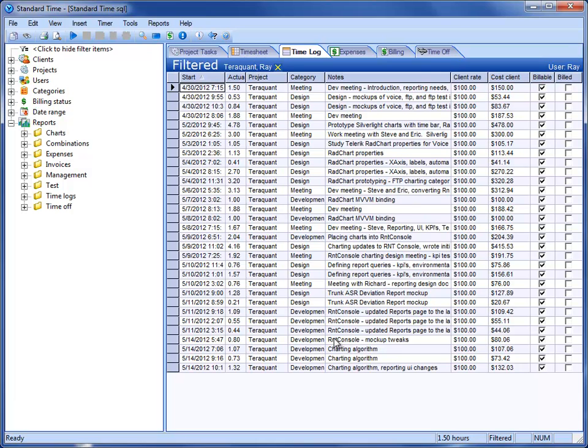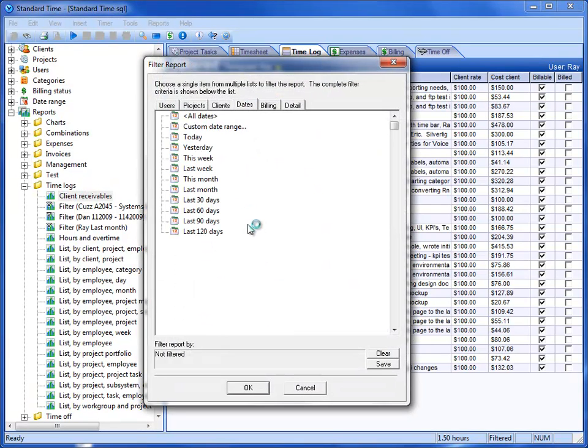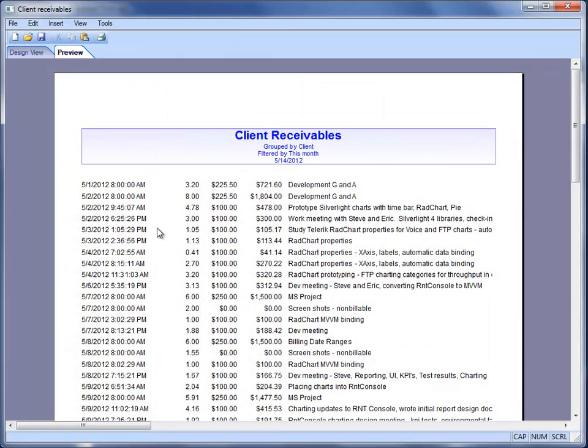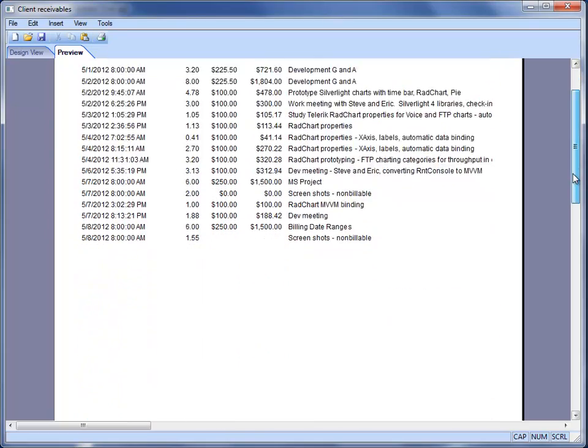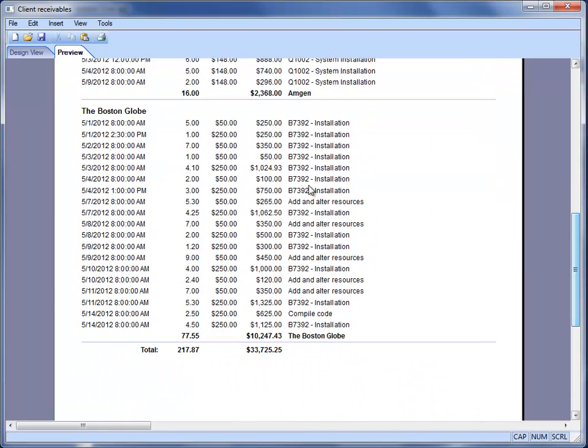By way of reporting, you might consider going over here and look at the time logs. One of the good reports for consulting is the client receivables. When I run this, I can just look at, let's say, this month, and when I do that, I see records that show me the start time and date, the hours, the rate, and the cost client, along with some notes. Scroll down, and you will see the totals for that. These are the dollar totals that are still outstanding for each of the clients. You can see the clients here, and then the total at the bottom.